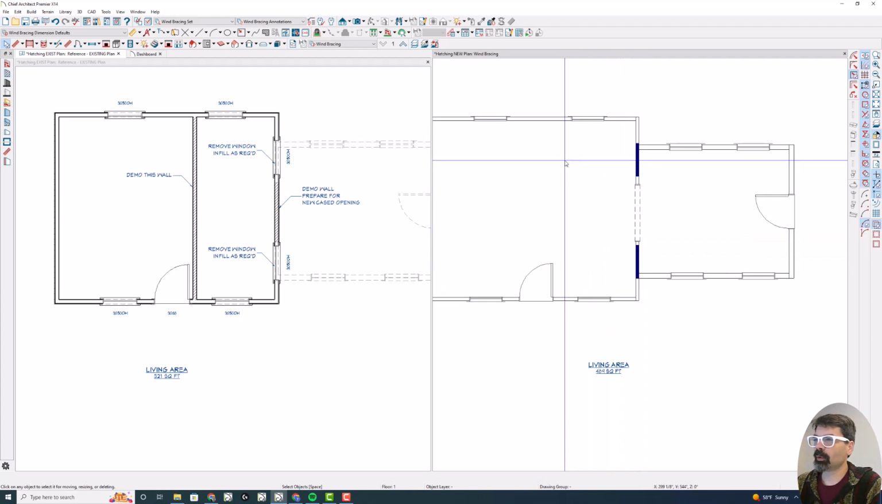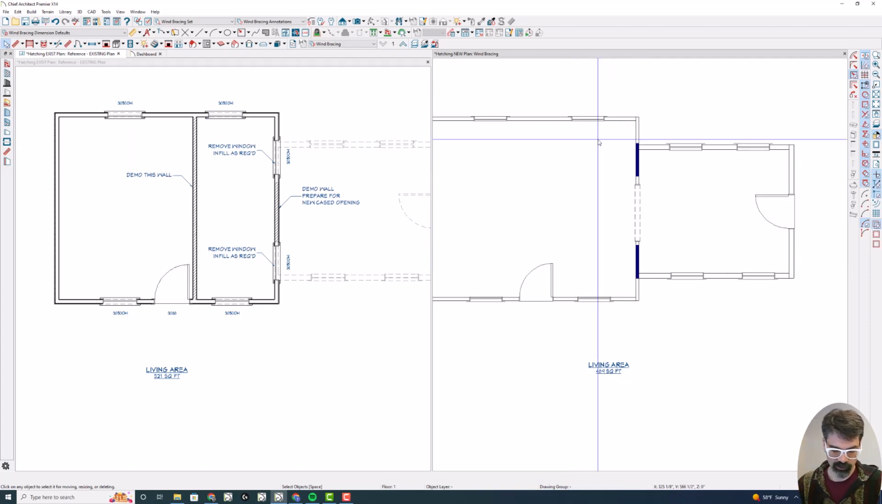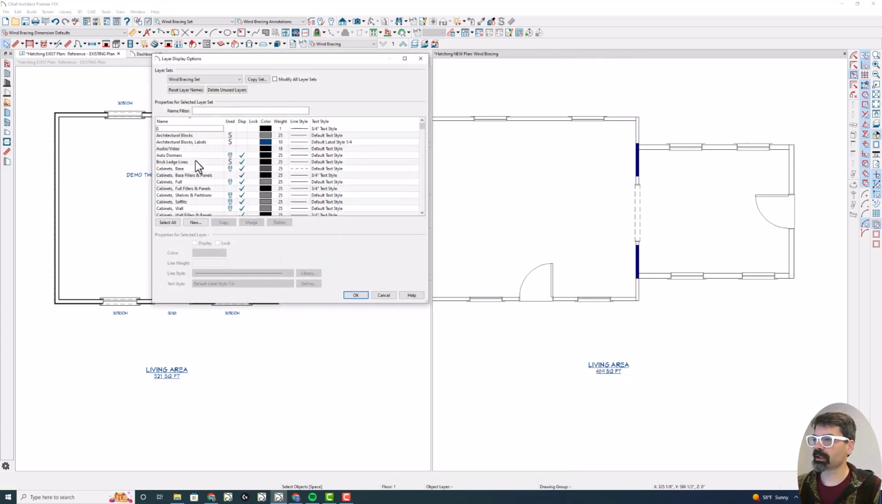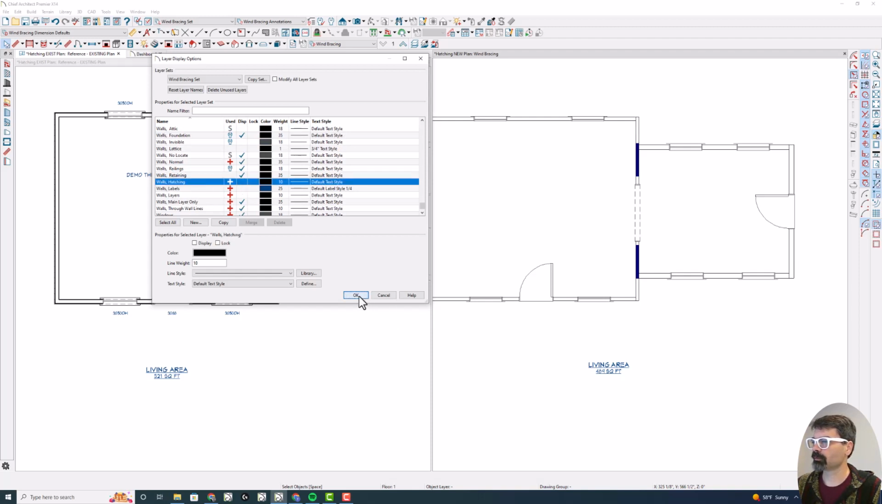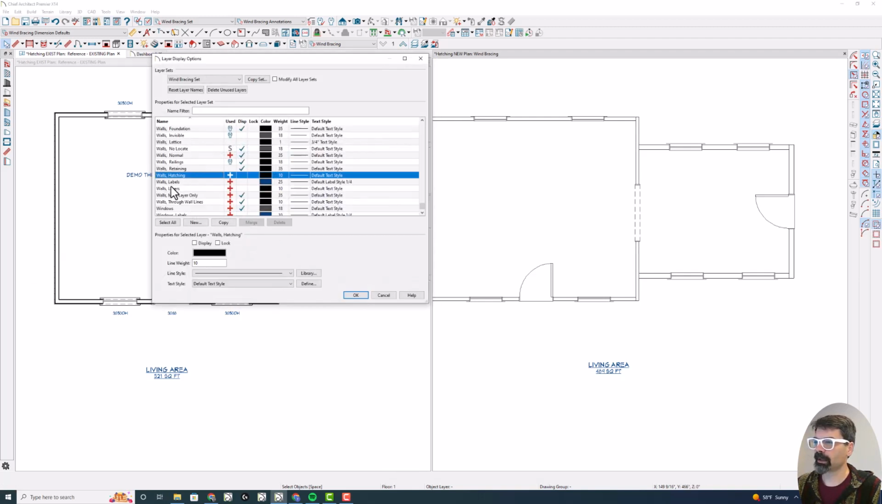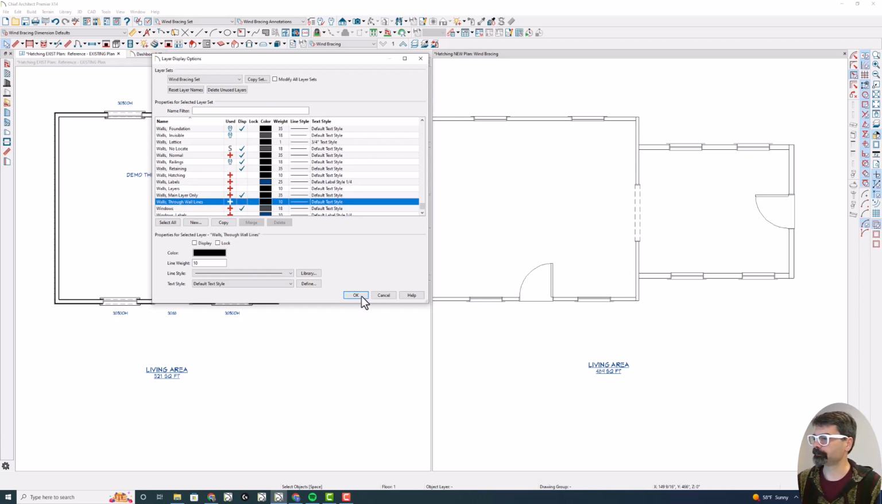And maybe I don't want to show that. So I'm going to go into my layer sets and I'm going to hit W on my keyboard for walls. It jumps down to walkthrough path, but wall hatching is right there. I'm going to turn off wall hatching. I'm going to go back here and turn off wall through lines. And note, I do have walls main layer only turned on.